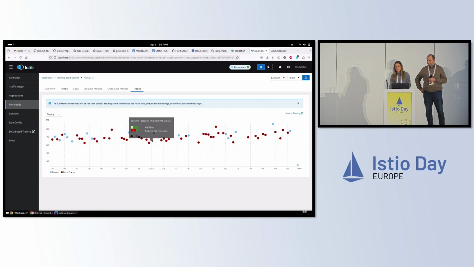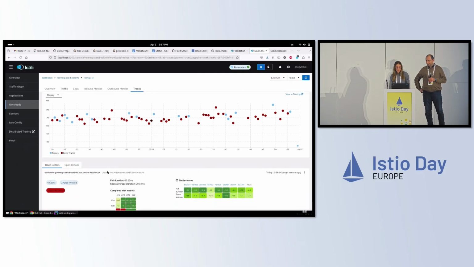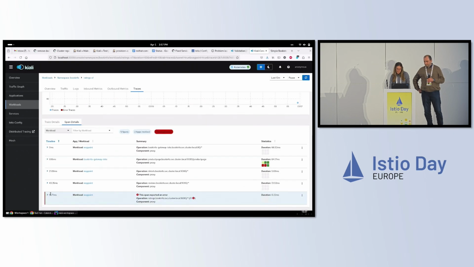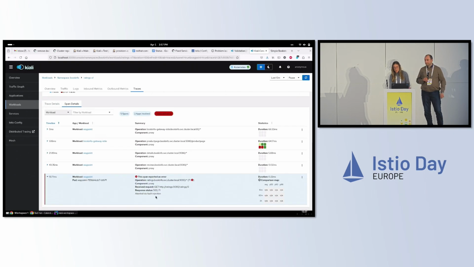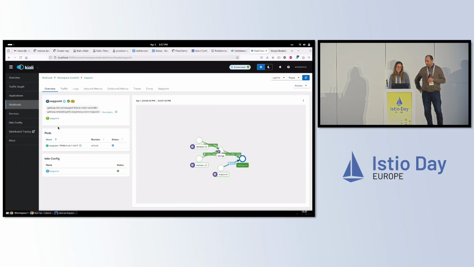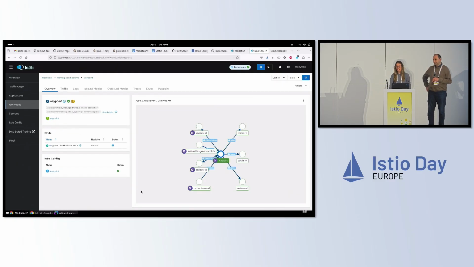So if we click here in one of the spans with errors, and we go to the span details, we can see here more information about this error. In that case, it is a 503, aborted via a fault injection. And the last thing I was going to show is that here in our application, we can click on the waypoint link, and we are going to see here information about the waypoint proxy workload.